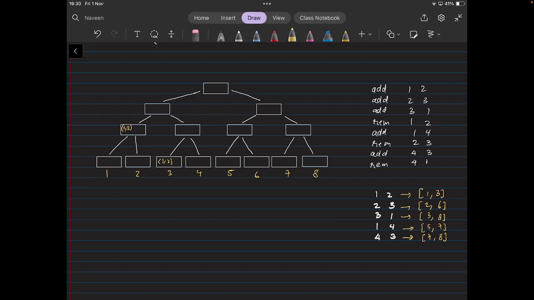2 to 6. So the 2 3 edge is going to be at 2, and at 6. So 6 is going to be over here. So 2 3 is also going to be here. Next is from 3 to 8. So the 3 1 edge is going to be here as well.